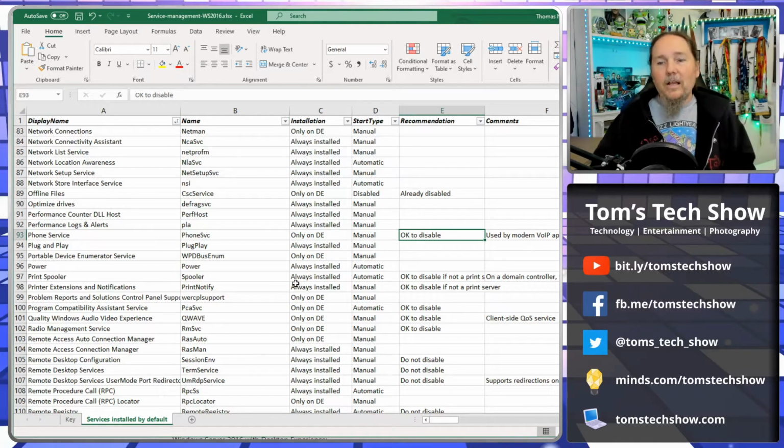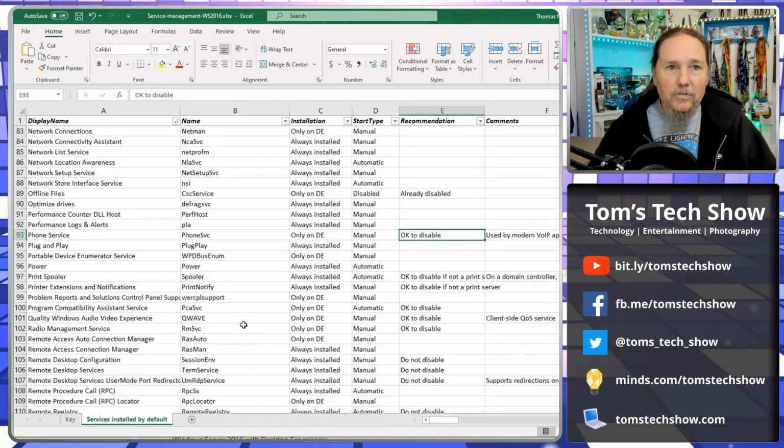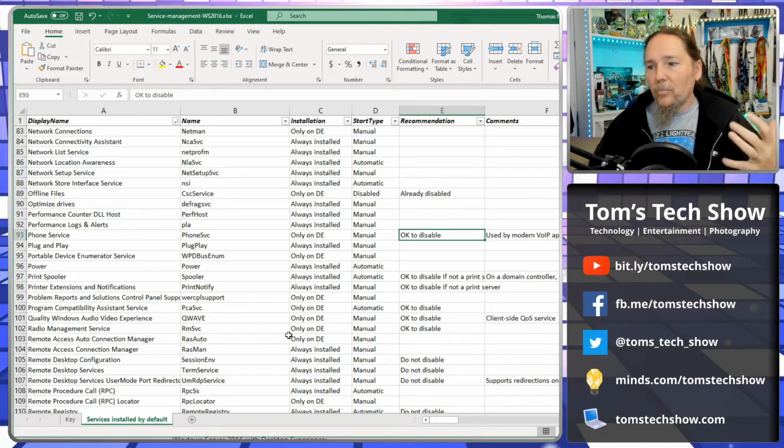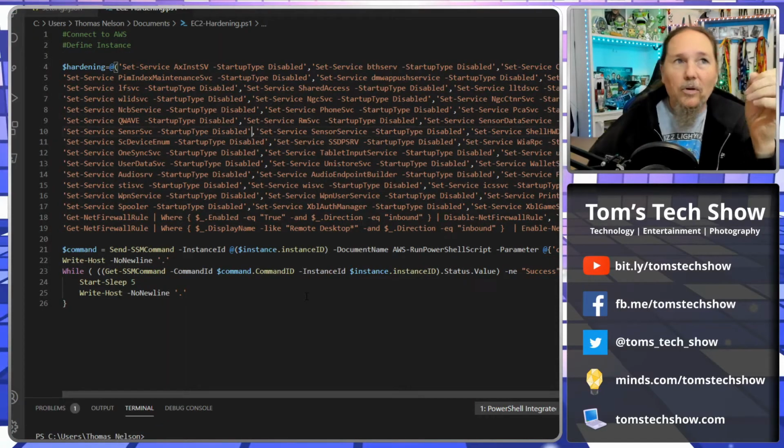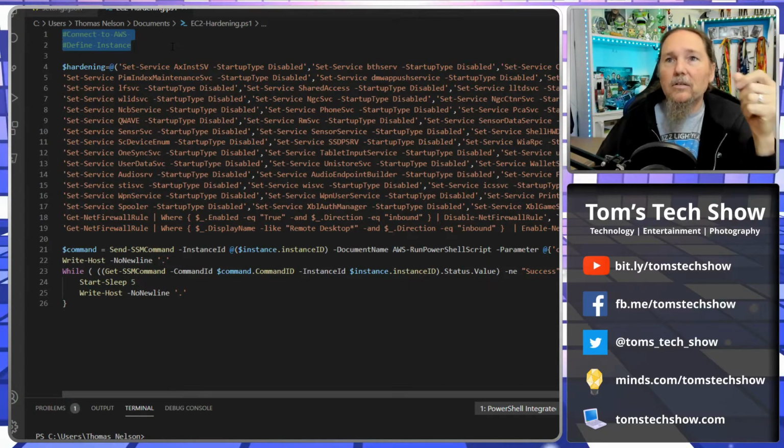So through that I can generate this huge list of what services I need and what services I don't need, and then create a script to do that, which I've created right here. The first thing we need to do in the script is connect to AWS. We have to find out what our instance ID is so that we can send our system command, which you can do in any number of ways. I have other videos on how to do that. And then I have a list.